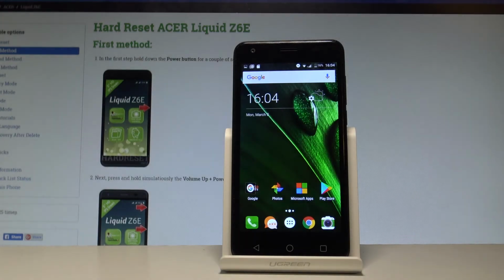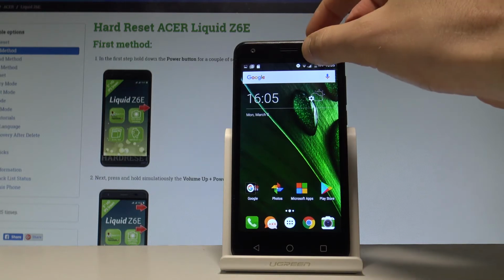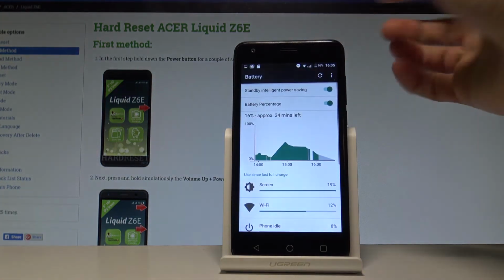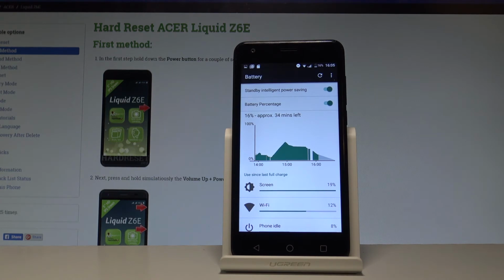Here I have ACER Liquid Z6E, and let me show you how to enter and how to use the battery saver mode on that device. So at the very beginning, let's use the upper bar twice, and here let's tap the battery icon. As you can see, here we've got access to battery settings.